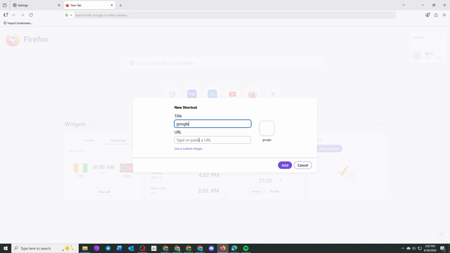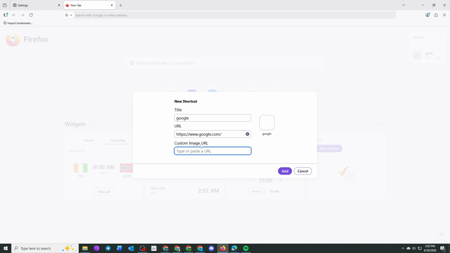You'll also notice an option to use a custom image for the shortcut if you'd like to personalize its appearance. If you choose to use that option, you can provide the image address in the field provided before adding the shortcut. Otherwise, you can simply leave it as it is and continue.